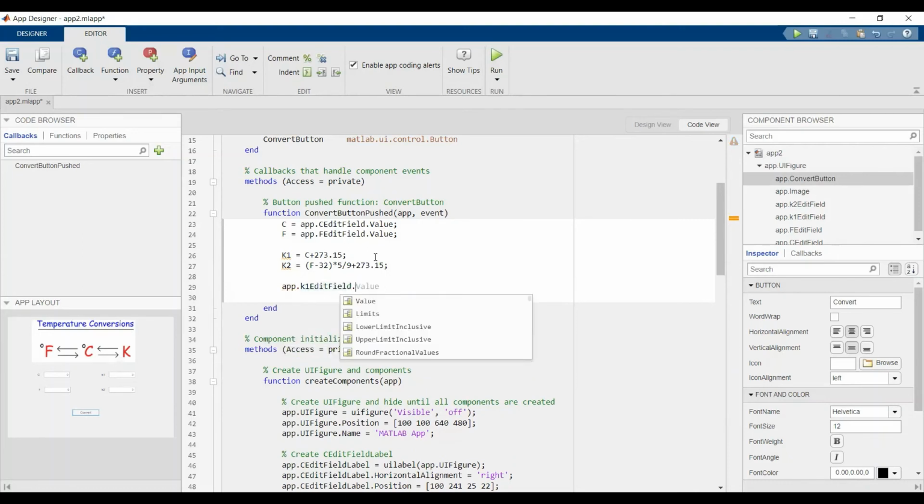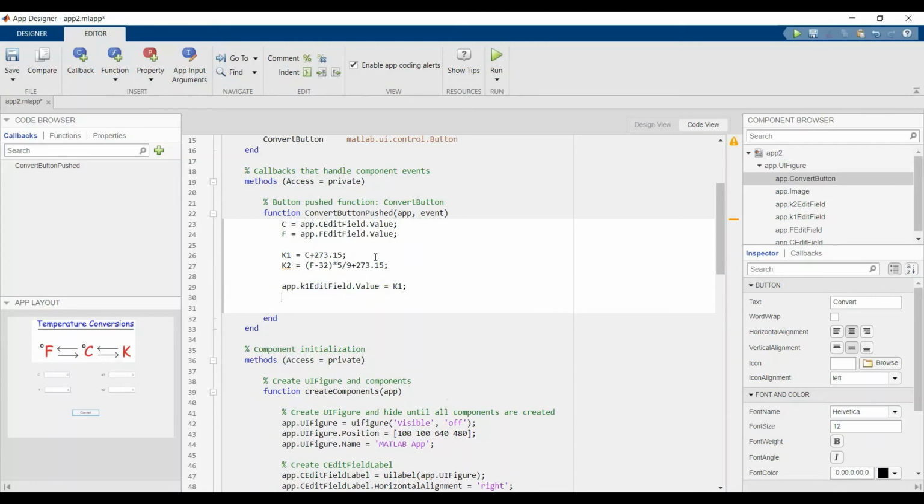Okay. Now we can see the output result for app dot K1 edit field dot value equal to K1. This will show the result in K1. Add app dot K2 edit field dot value equal to K2. Okay, now we can test.